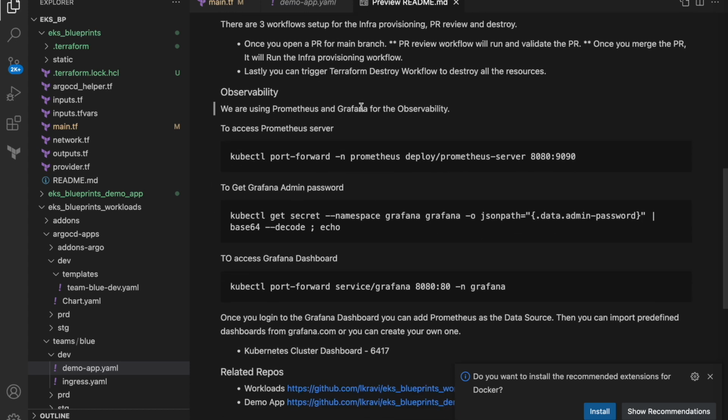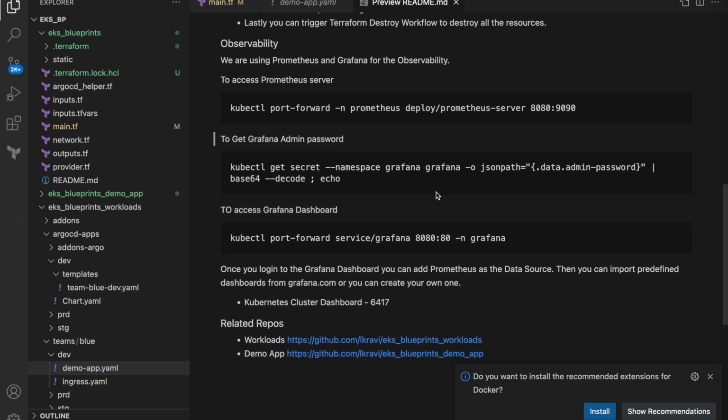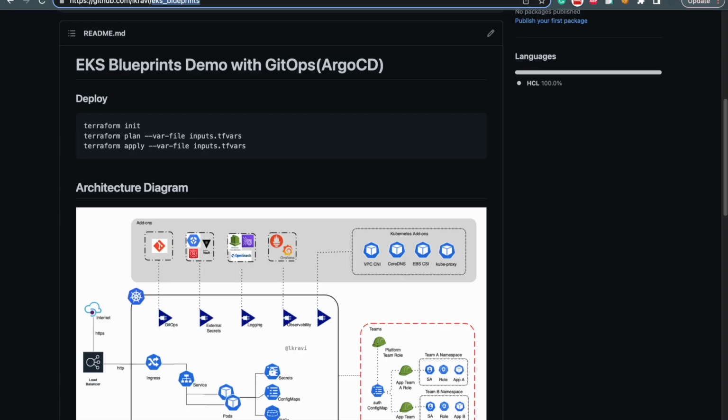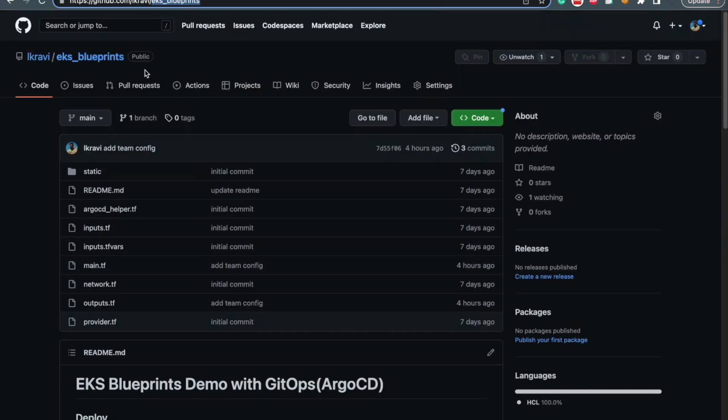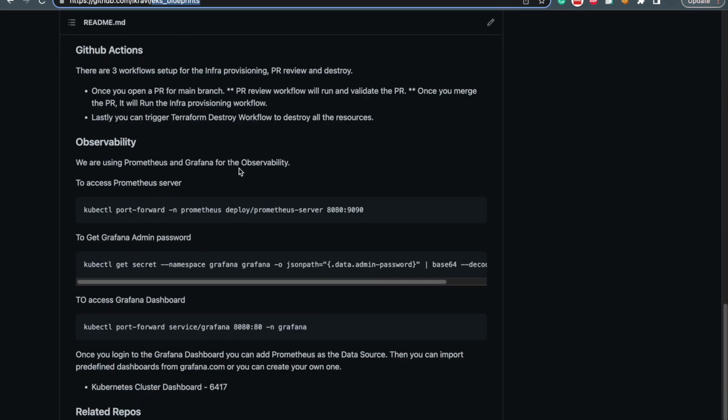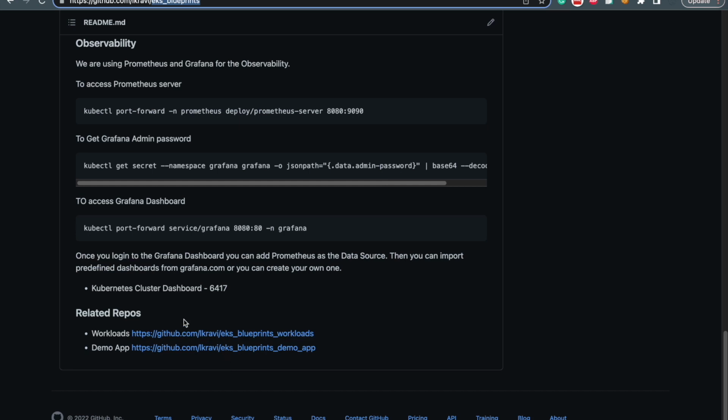Yeah, similarly for observability, we are installing Prometheus and Grafana as well. So using port forwarding, you can access Prometheus and Grafana for a demo as well. So you can see all this instruction in the README file. Yeah, this is the EKS Blueprints repository with all these things, and I have links to the workloads and demo app repositories as well.